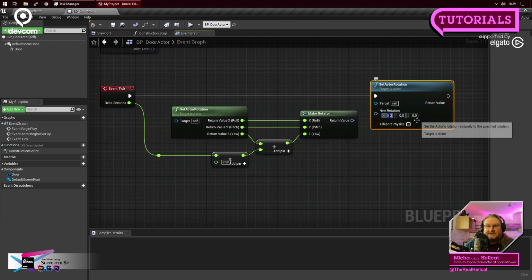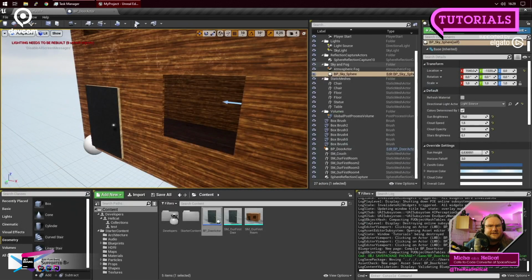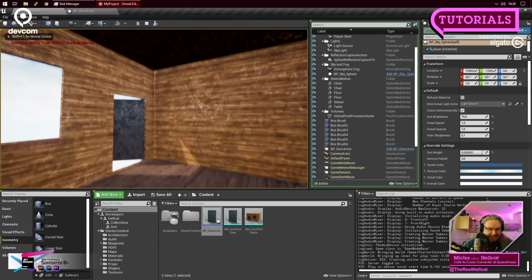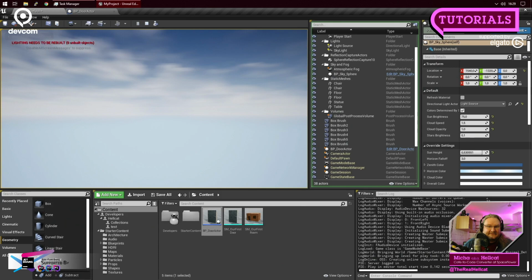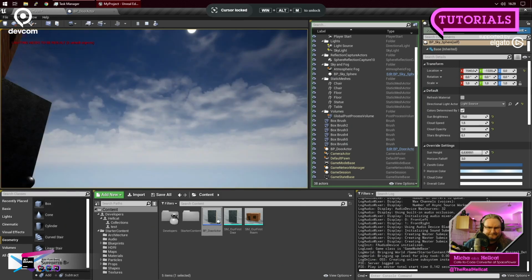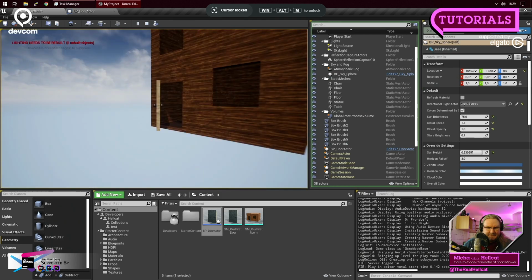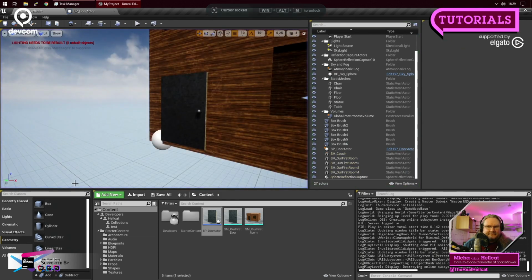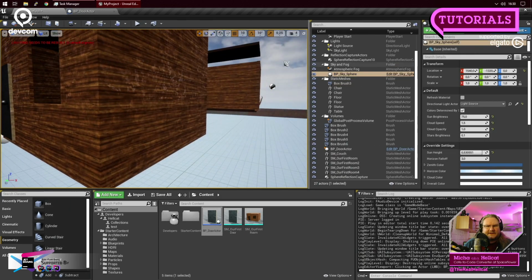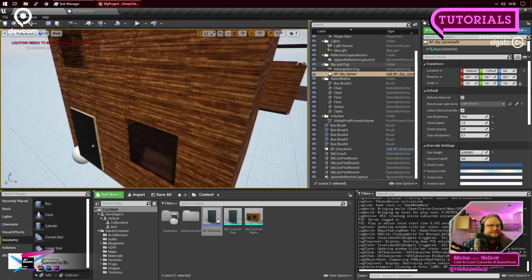So the problem is if I just type something hard-coded in here like 45, let's compile, save, and run this. The door will just sit there, even though, okay, wait, I need to lock my mouse here. Even though we set, oops, now I moved something I didn't want to move, but I think I didn't break anything.